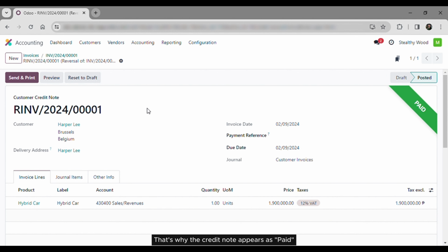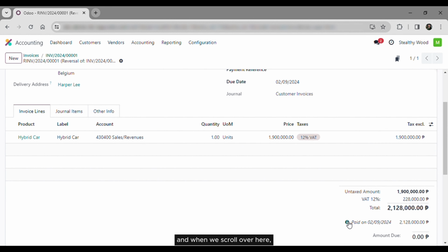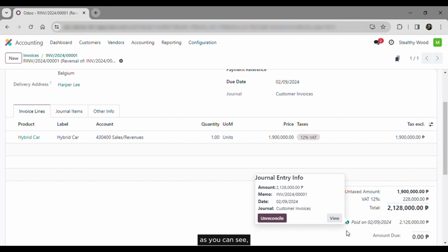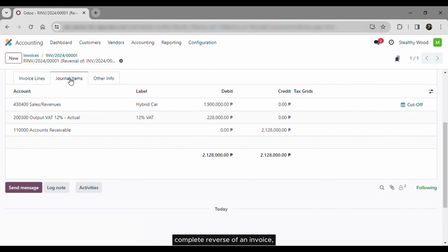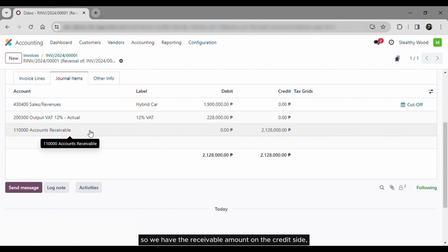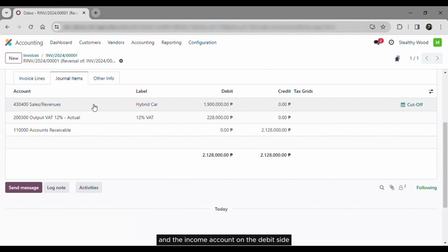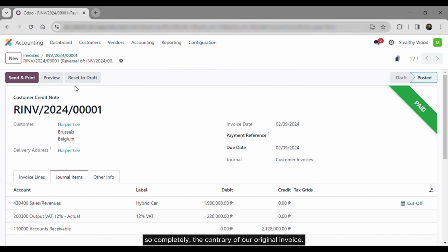That's why the credit note appears as paid. And when we scroll over here, as you can see, the amount due is of course down to zero. As we said before, the journal items from a credit note are the complete reverse of an invoice. So we have the receivable amount on the credit side and the income account on the debit side. So completely the contrary of our original invoice.